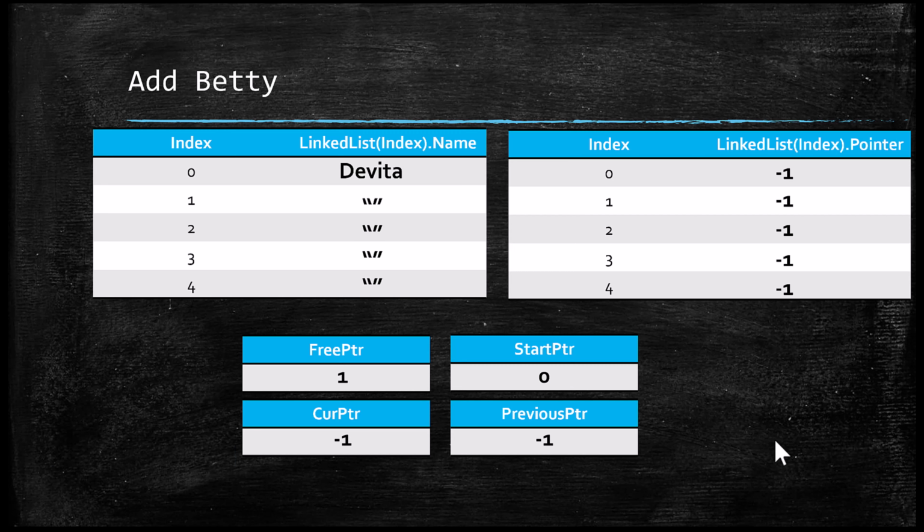So we look at our free pointer, which is 1. We're going to go to index 1, and under linked list, whatever index we're at, which in this case is 1, we're going to deal with the name, and that is where we're going to place Betty. But we also need to look at that same index and address the pointer variable. So the first thing I need to figure out is, what is Betty's pointer going to be? I need to take my start pointer, load it into the current pointer because I'm starting to go through this loop trying to figure out the place to put Betty.